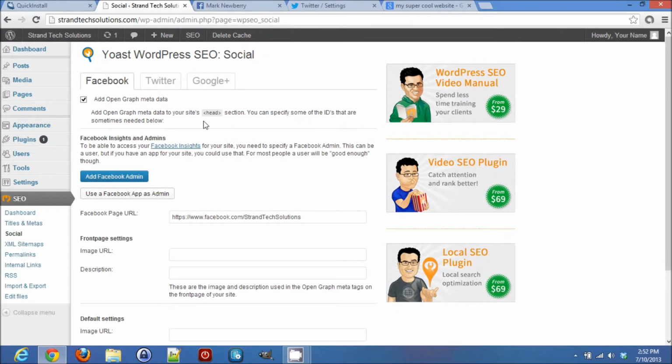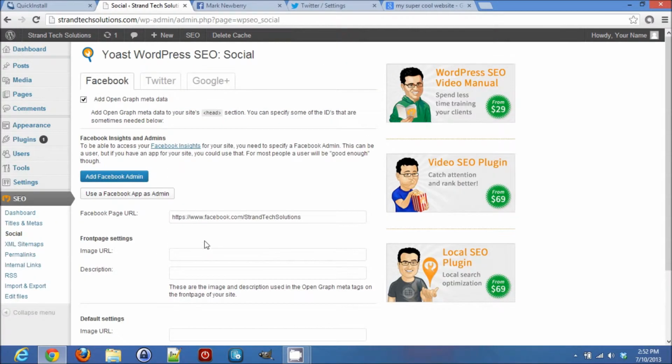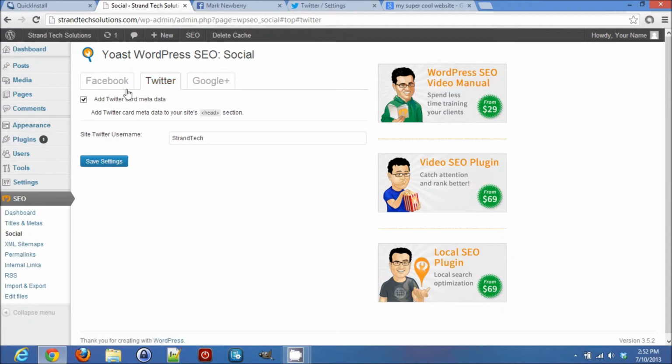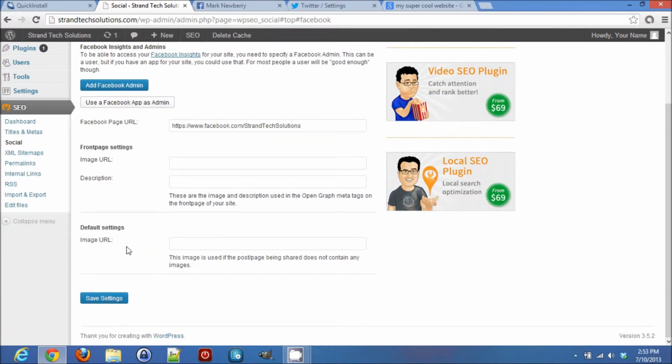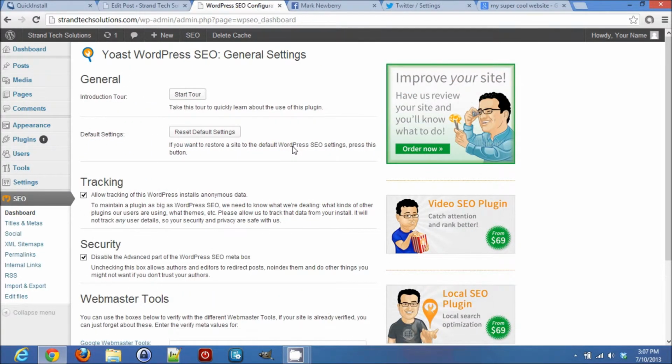If you're going to set up a Facebook, Twitter, or Google Plus page for your website, under Social you get the options to put all the information for that. You can set up the URLs for the actual Facebook page, your Twitter account, as well as what image gets posted with your post if they don't already have an image. To keep things simple, that's it for now on the WordPress SEO.